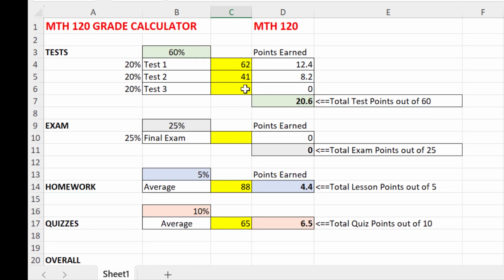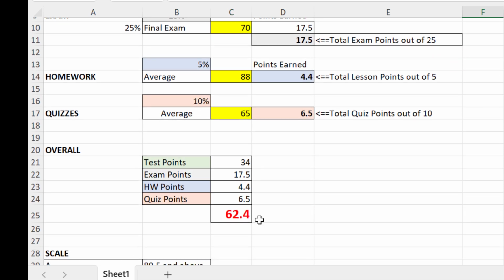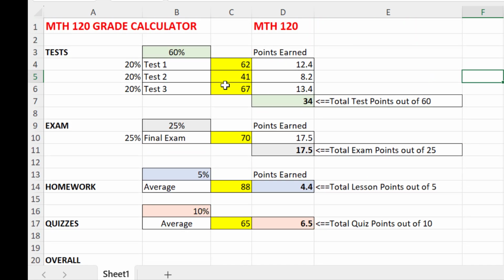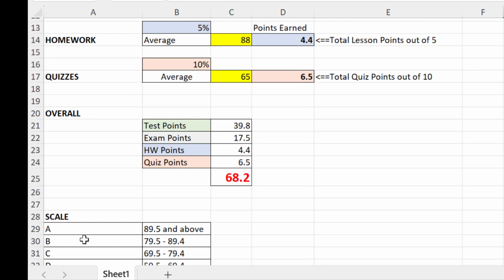So let's say that you make a 67 on test 3 and a 70 on the final exam. Now, before we check our average, which, by the way, is a 62, I'm going to go up here, and in this 41, which is the lowest test grade, I'm going to put a 70 for the final exam. And then when I go down, I see that the average is a 68. So it's not quite enough to pass the course.